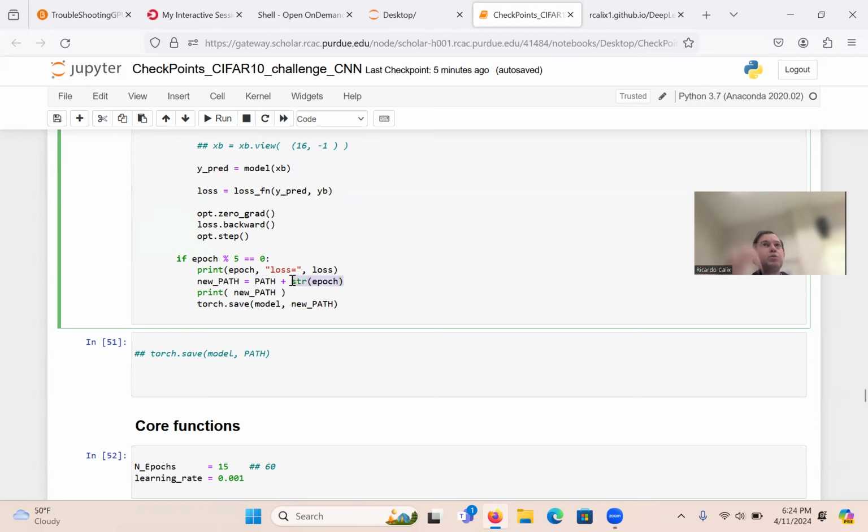And I wanted to have several, so I just appended the epoch. I could have appended something else. Some people use a date, you know, that kind of thing. You can do that if you'd like. But I just appended the epoch. That's good enough for me. That creates a new path. I am printing the new path just so that I can find it later. But this is really the operation that does the heavy lifting: torch.save. And what do you save? The model, right? And then where do you save it? New path. And new path will contain the name of the checkpoint and it'll save it to Scratch.